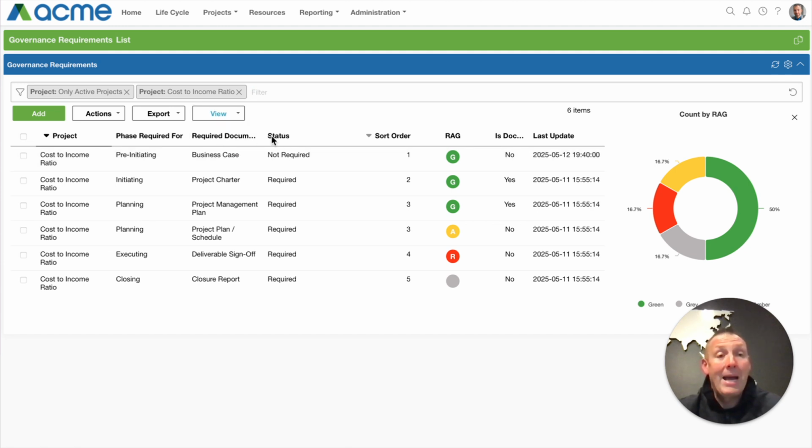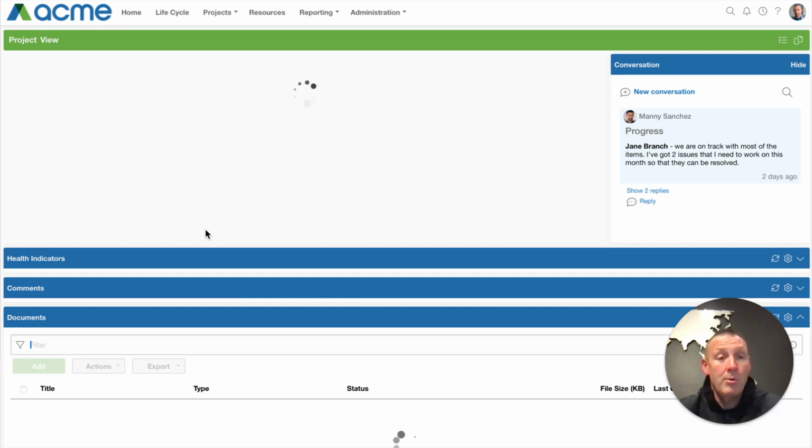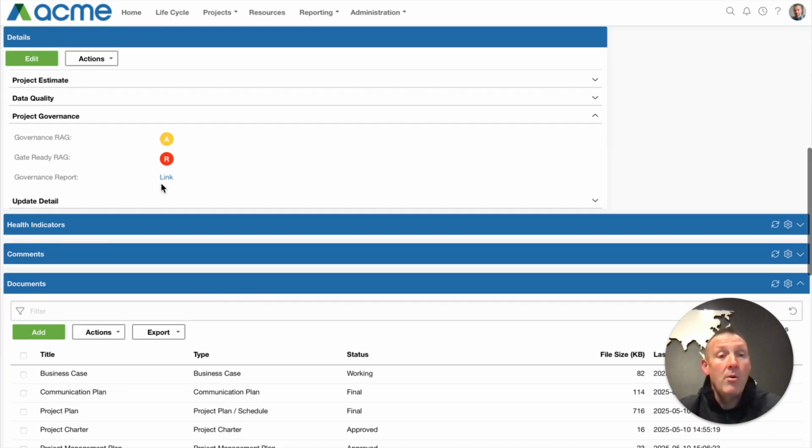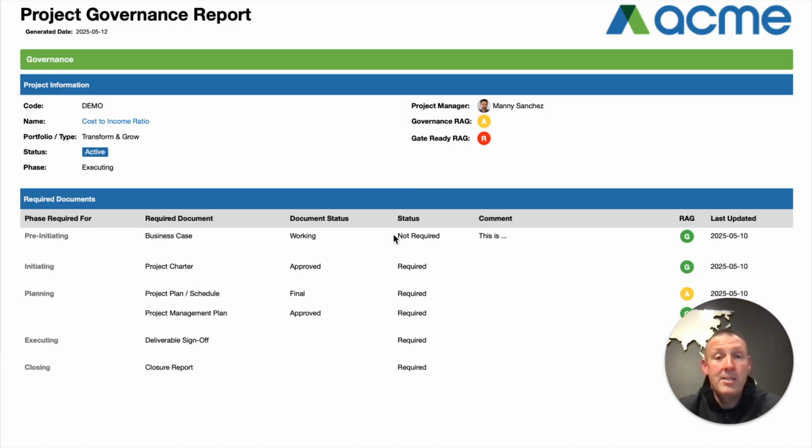If you were to go back to that specific project's governance report and view it now, you would see that non-required compliance has been set. You'd see the reason for that, and that indicator would go green. So this is the way that you're able to manage and track and report real time on the governance of your portfolios.